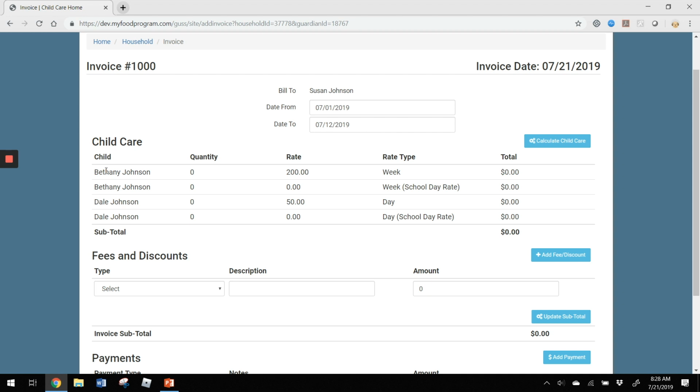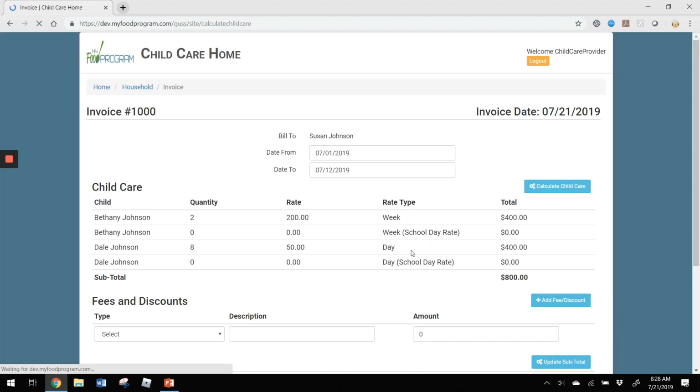So when you set up a participant, you select what their rate is and the frequency of that. So is it by the hour, is it by the day, or is it by the week? So here you can see Bethany is charged $200 a week, whereas Dale is charged $50 a day. So once I click calculate childcare, the system will look at July 1st through the 12th and figure out how many weeks was Bethany there and how many days was Dale there. So I'm going to click calculate.